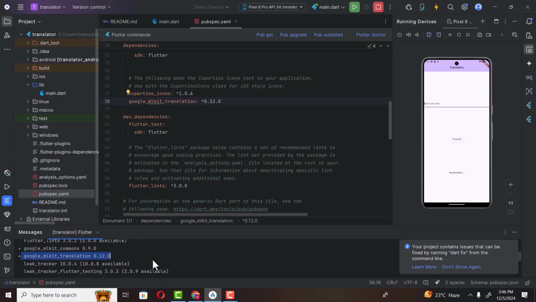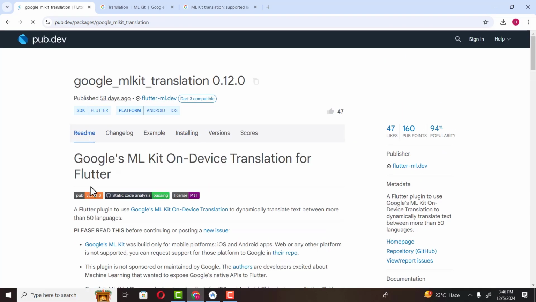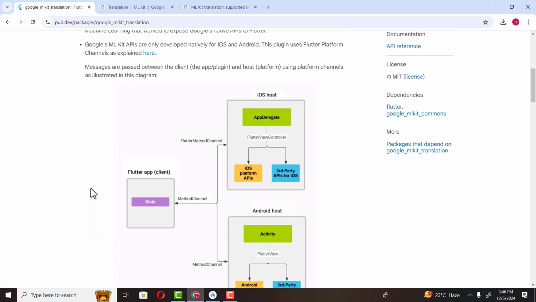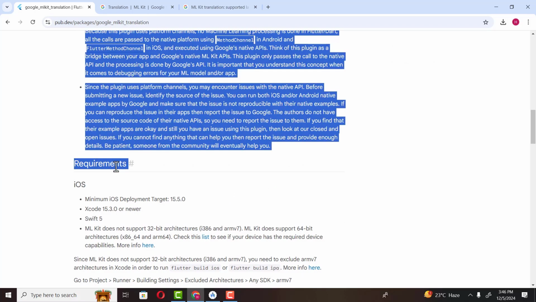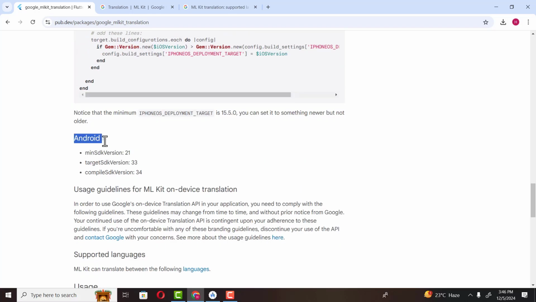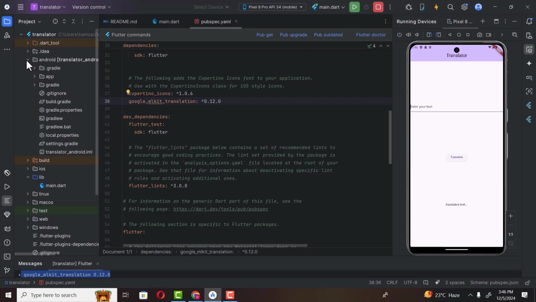Now after adding the library, it's time to use it. To do that, you can go to the readme section, and there you will find the instructions to use this library. When you scroll down, you will find this requirements section. Here we have some requirements for iOS and also for Android to use this library. Firstly, let's look at the instructions for Android. For Android, our minimum SDK version should be 21, and our target and compile SDK versions should be 33 and 34. You can check them by opening our application, and there you can expand this Android section.